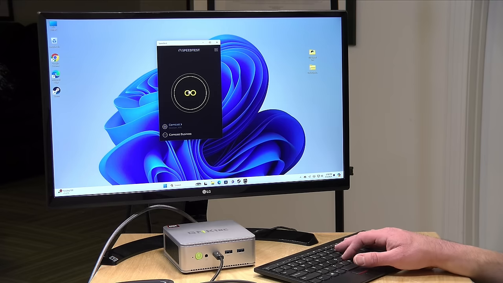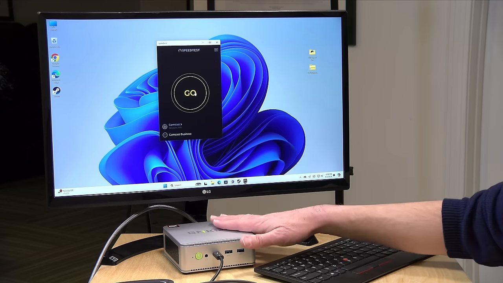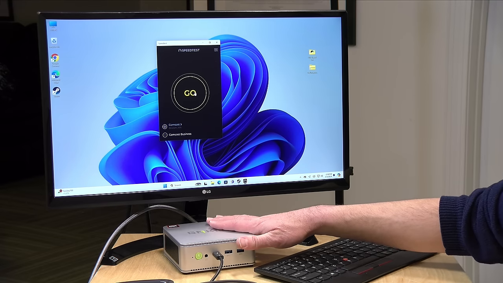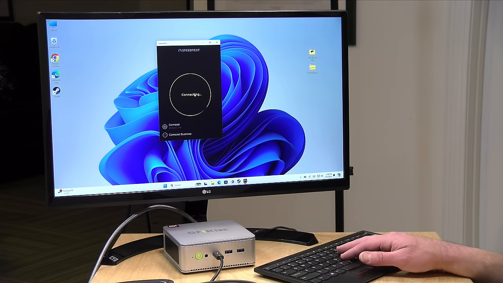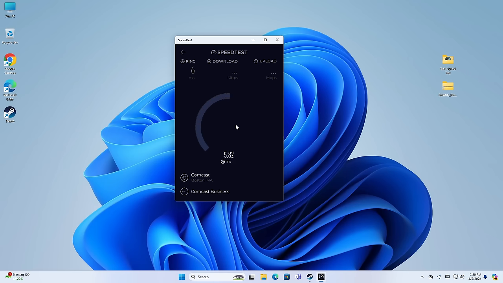Now, I did want to test the Ethernet first. Remember, this has two 2.5 gigabit Ethernet adapters. They are Realtek. And I found a performance difference between the two of them. So here is the one that is on the left. And we're only getting about a gigabit or so downstream, which isn't bad, but you'll see in a minute the other one actually works better. Upstream is fine.